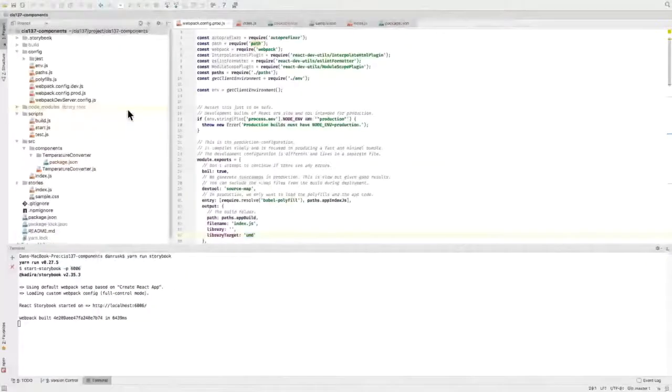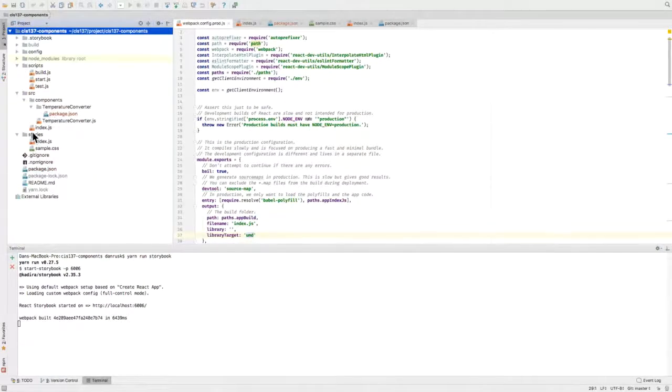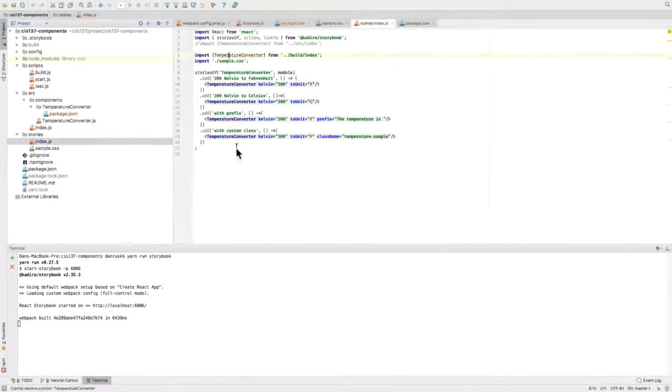If you look inside the code, if you go to stories index, you can see the temperature converter in action here. If you pass it 302 unit F, I made it 80 degrees Fahrenheit. Temperature converter Kelvin 300 to unit C would turn into Celsius. You can add a prefix in here, and then you can add the custom class just by putting a class name directly on a temperature converter.